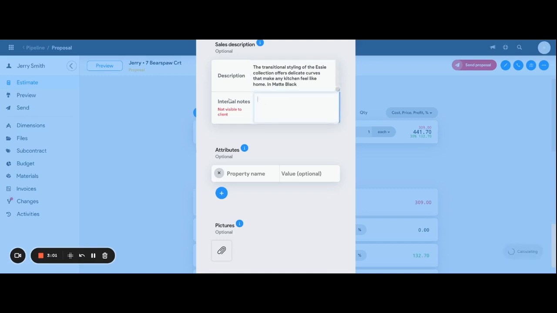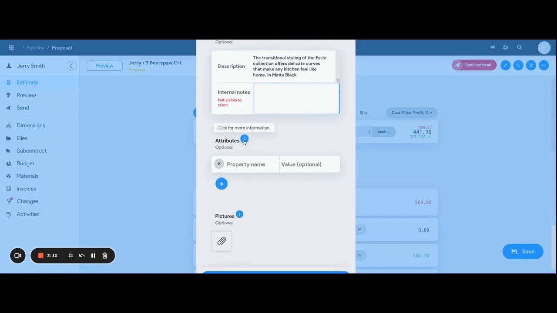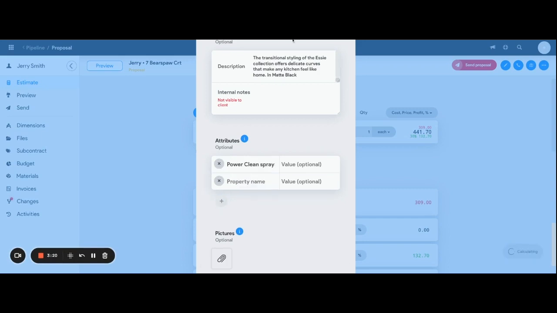The internal notes, of course, is notes that you can put in for your staff. As you can see here, they're not visible to what the client can view as well. Lastly, you've got the attributes. These are great bullet points, which can add more information when you're giving the item out to your clients. And it just kind of creates a fuller, more clean look to the item itself.